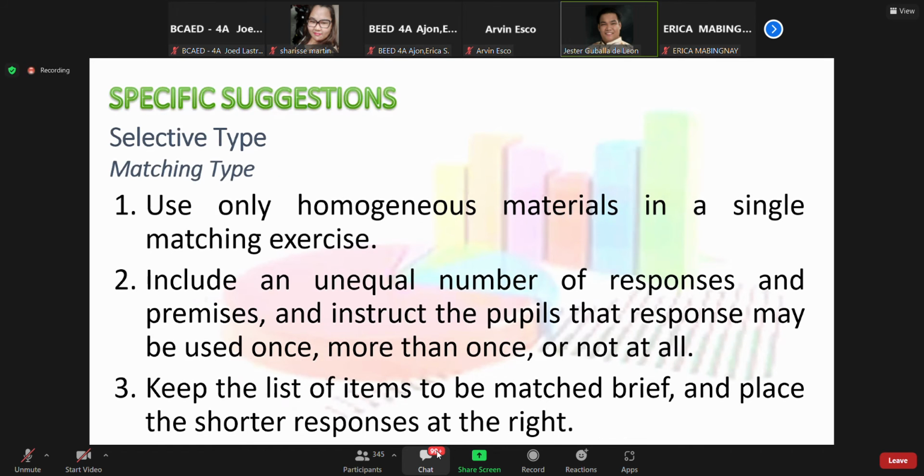When you're writing matching type, number 1, use only homogeneous materials in a single matching exercise. Homogeneous meaning one type, of one kind. Okay? Number 2, include an unequal number of referent responses and premises and instruct the pupils that response may be used once, more than once, or not at all.